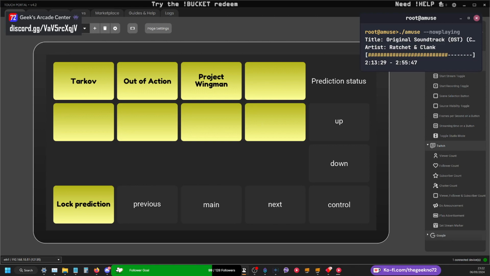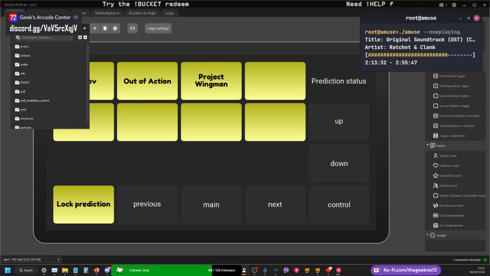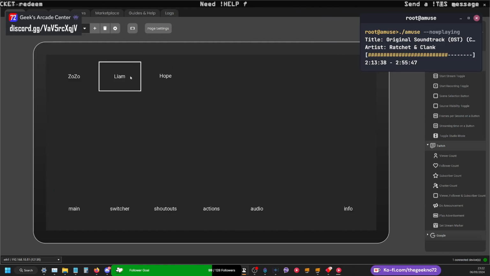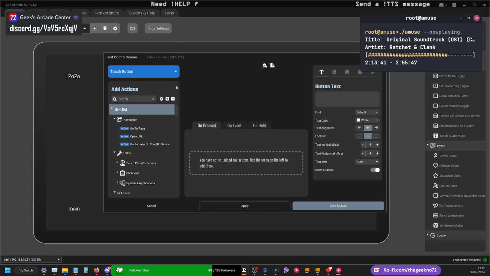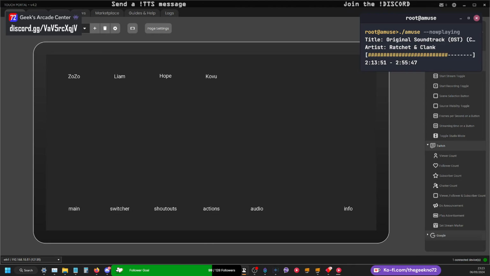Okay, so those are set. Shoutouts. We've got Zozo, Liam, Hope. Nothing is set right now. There is nothing besides the names. We've got Kovu. Who else do we have?